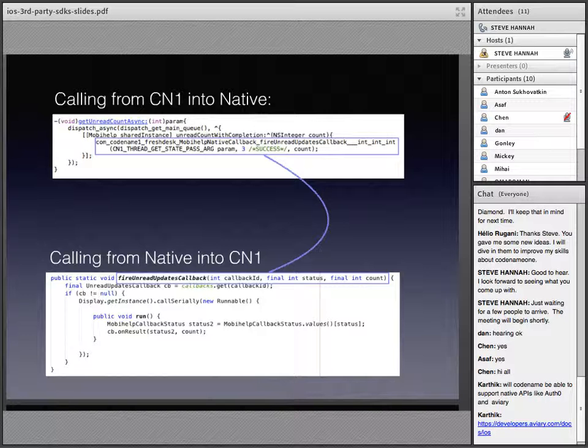So inside that, you can see inside my blue box I've got marked, that's where I'm actually calling back into Java. That's where this code is running when the operation is complete, and I'm sending the callback. Now this is probably going to be running on the main thread. So when we're calling back into Java, let's take a look down below at the second code snippet at that fire unread updates callback method. So you can see how I handle that situation on the Java side of things.